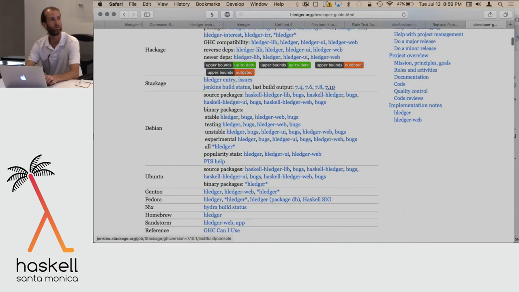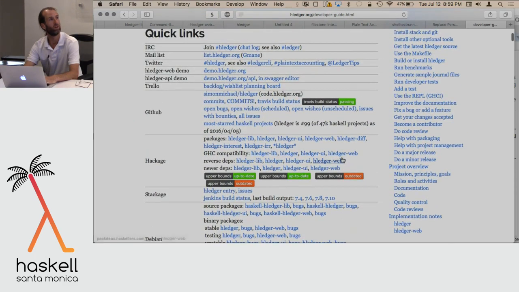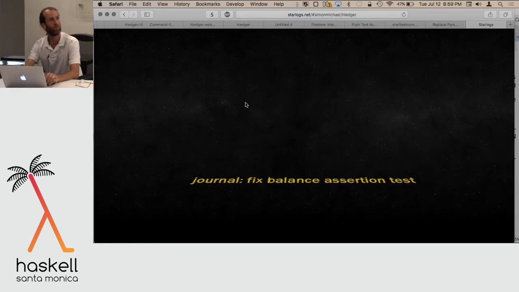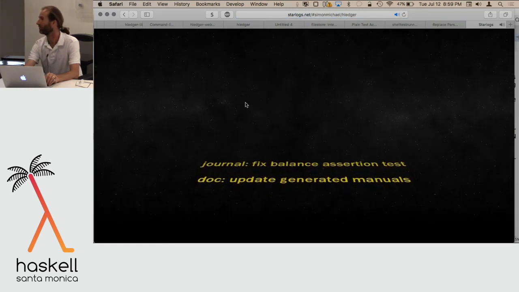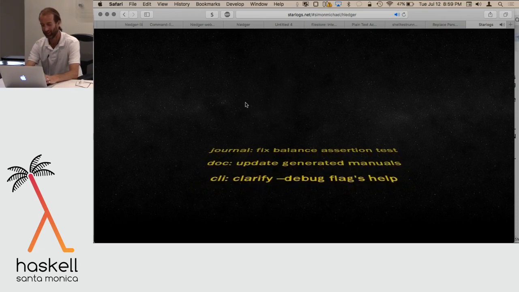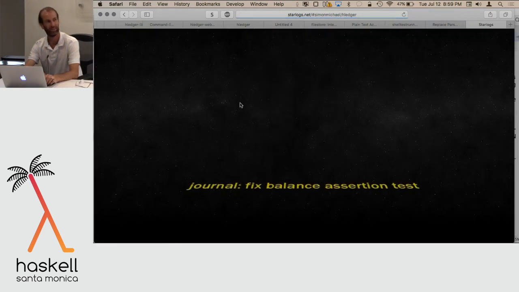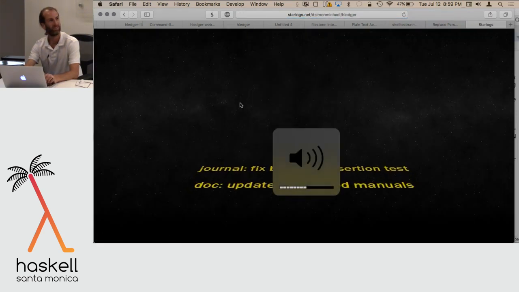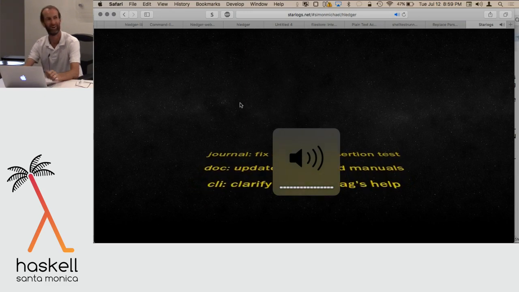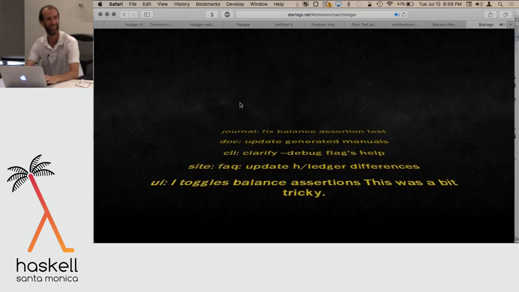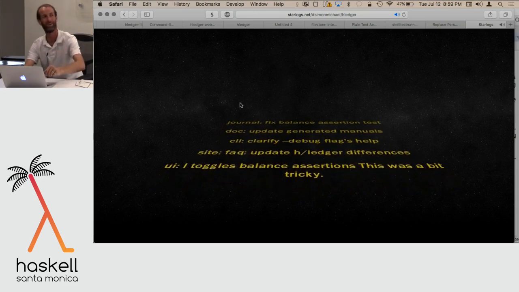This is just a page of links, some of these are fun. If you want to explore the commit history, I like this. You may have seen this. Sound is not working, bummer. And then there's the static area. Oh, there we go. This was a bit tricky.